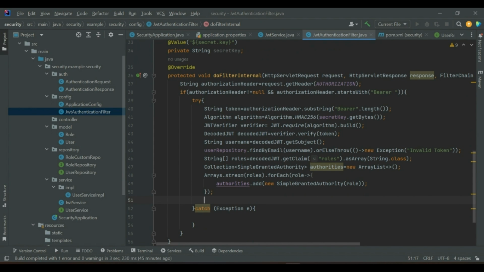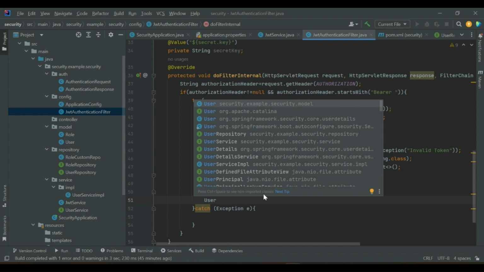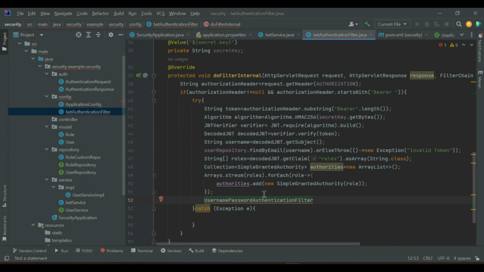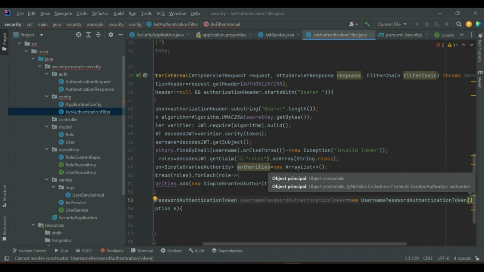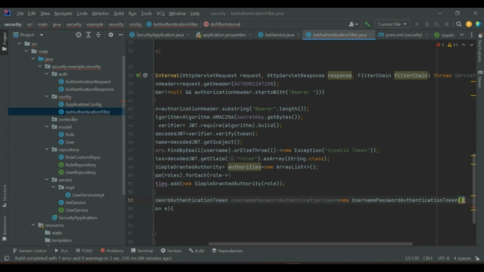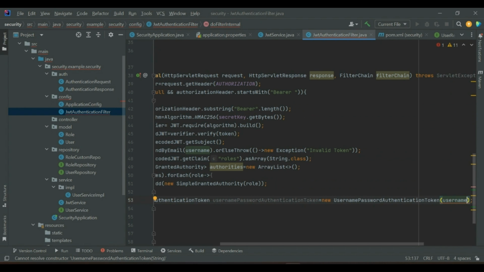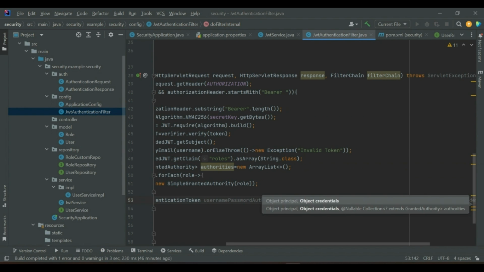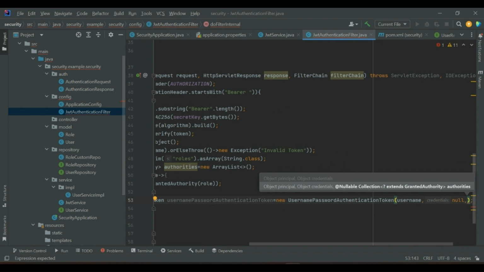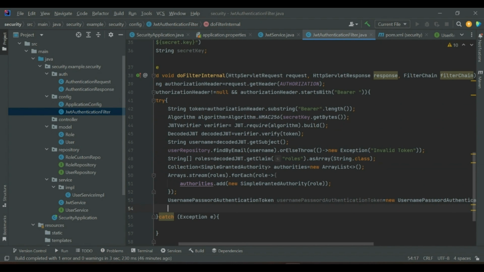Add UsernamePasswordAuthenticationToken. UsernamePasswordAuthenticationToken equals new UsernamePasswordAuthenticationToken(username, null, authorities). Great.